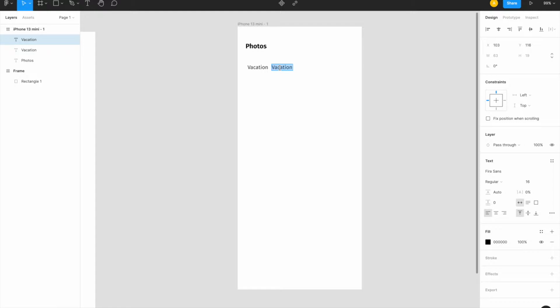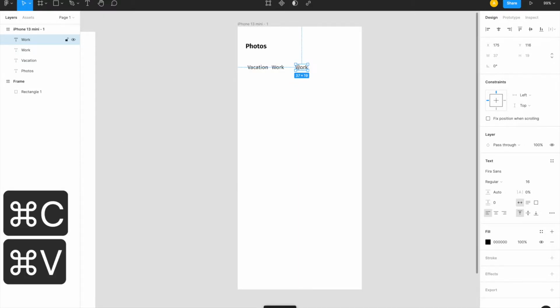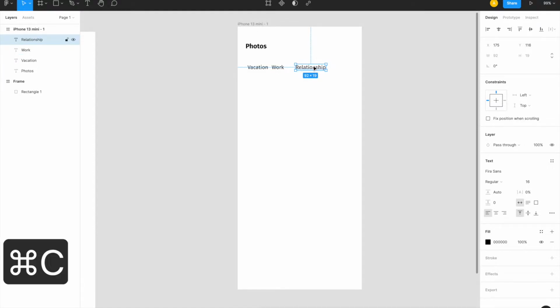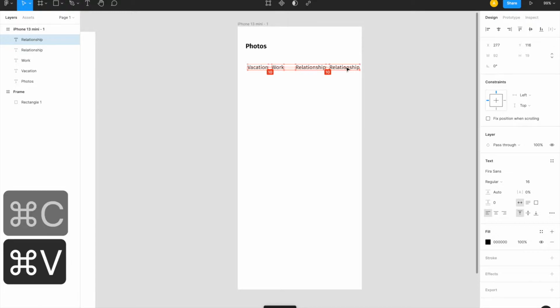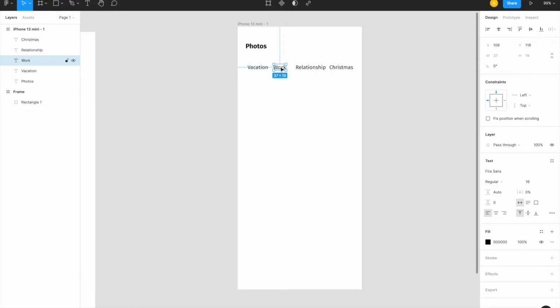So this can be vacation, this can be work, this can be, let's say, relationship, your types of photos, and this can also be, let's say, Christmas, you name it. These are the texts we are going to work with, and it's going to make sense.